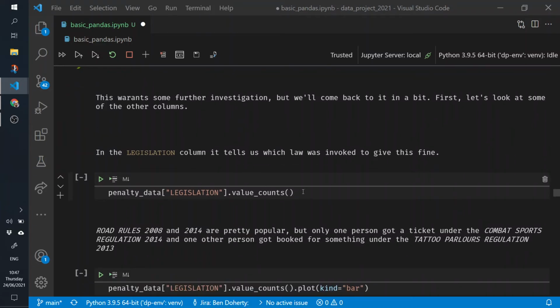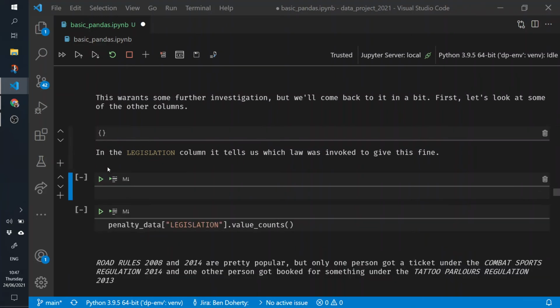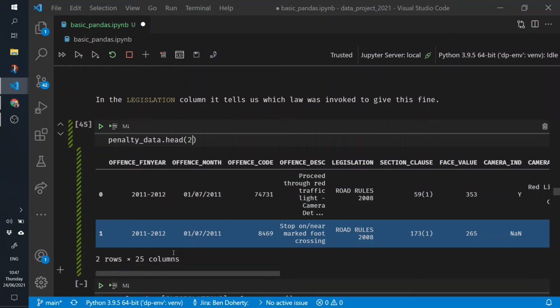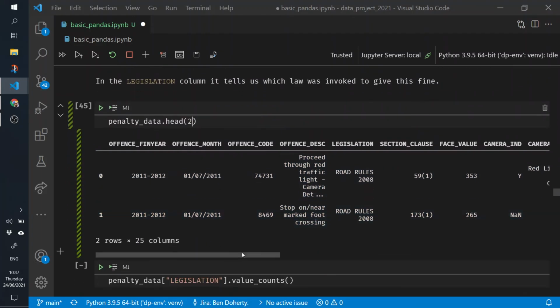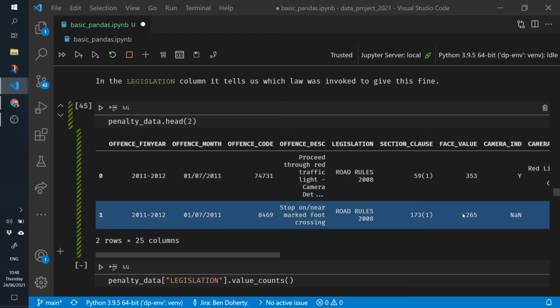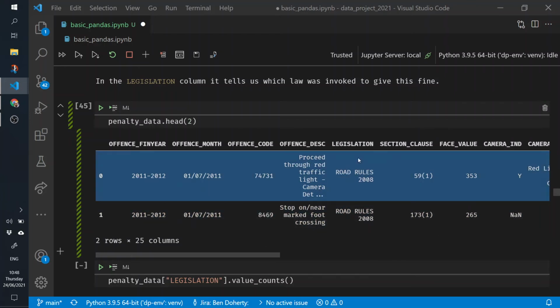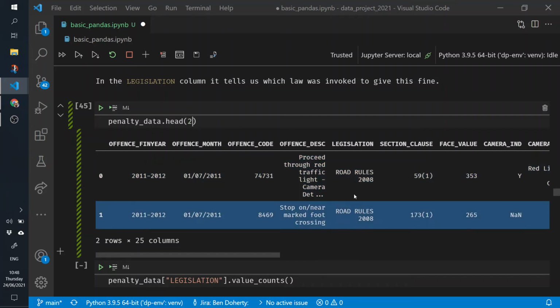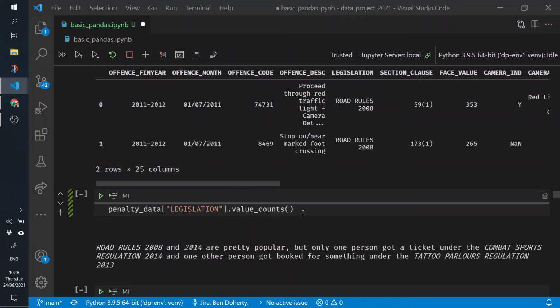So what's happening in the legislation column? Let's put in a new thing here, and we can say penalty data dot head, and let's just look at what types of things are in these columns. We've just been looking at face value. Face value here is a number column, so we would call that continuous. The legislation column is a string, and that tends to be called categorical. So this is a continuous value, whereas this is a categorical value. We can't draw a graph of a categorical value because it's not a number. It doesn't make sense to draw graphs of that.